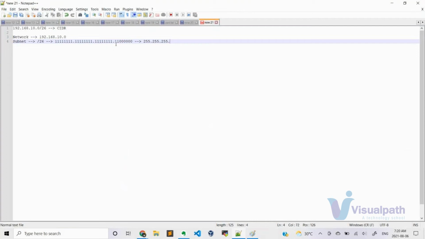So here 2 bits are occupied, right? So what is the value on the left portion? 2 to the power of 7. What is the value? 128. Plus one more bit is occupied. It is 2 to the power of 6, which is 64. So what is the value? 128 plus 64, 192. Right. So this is how we have to calculate.